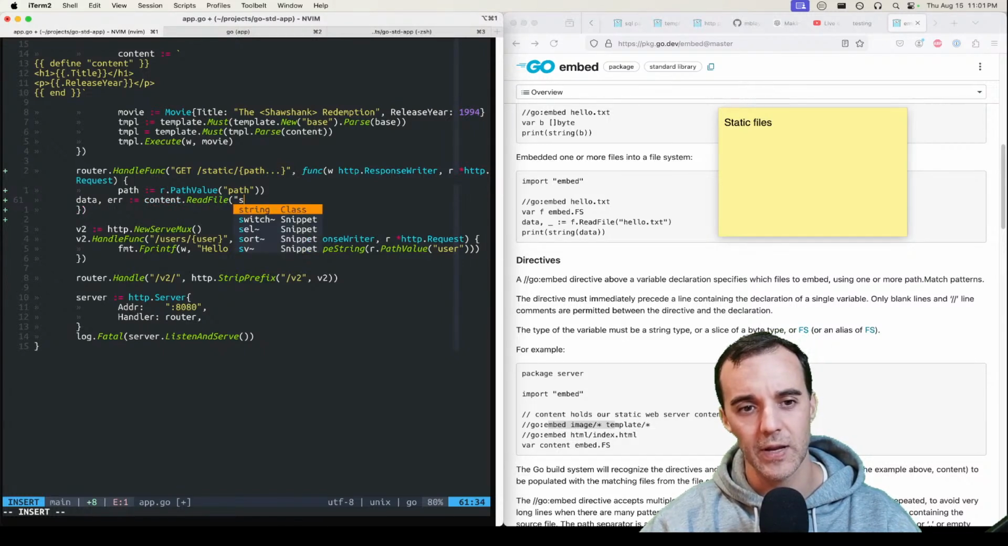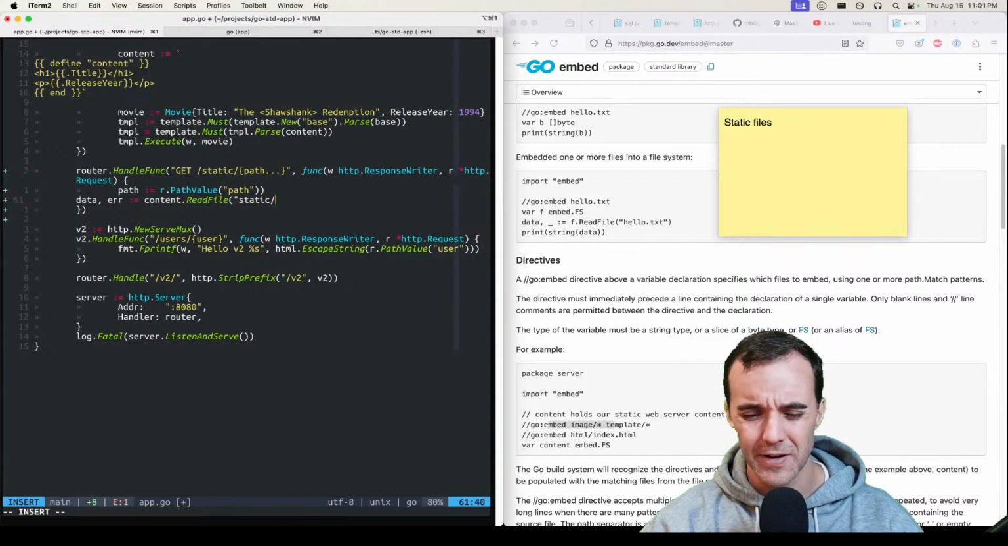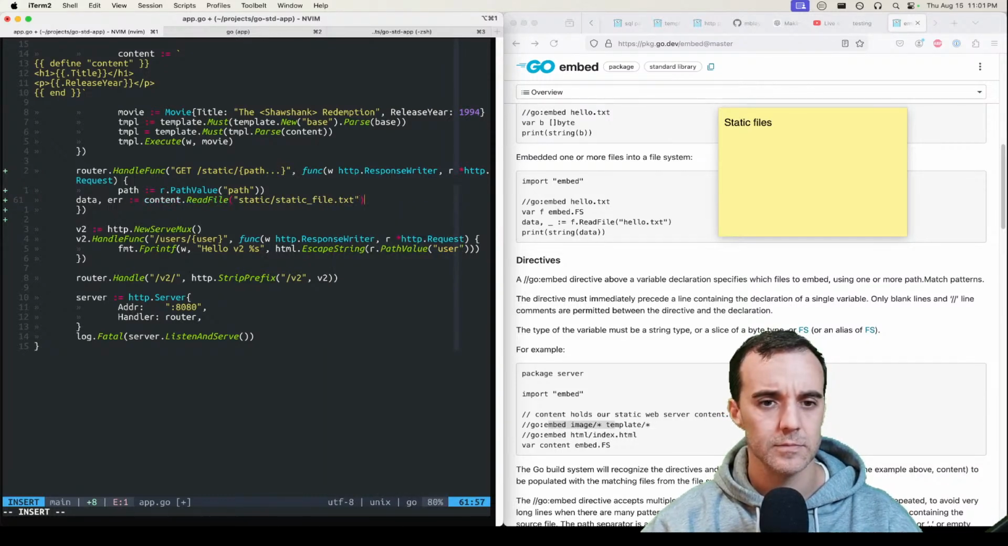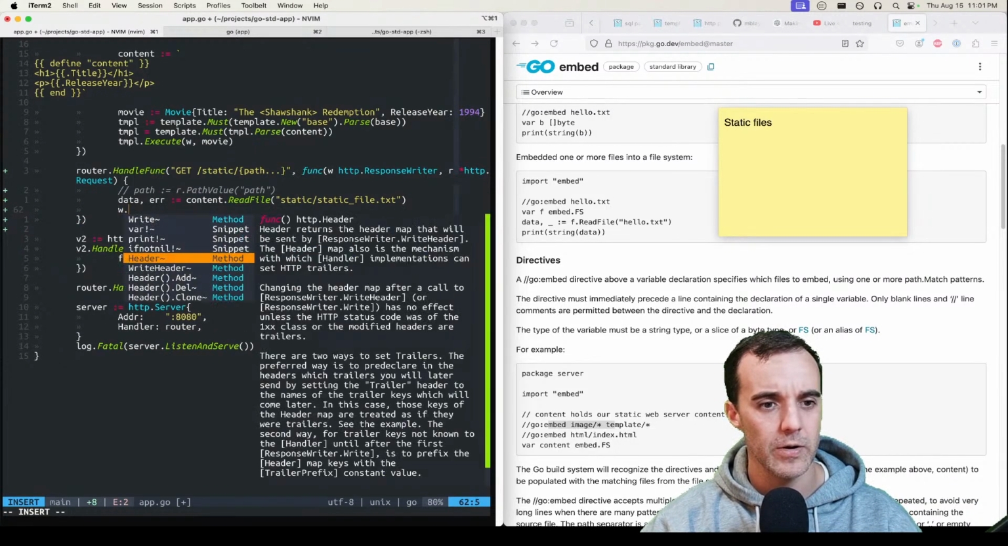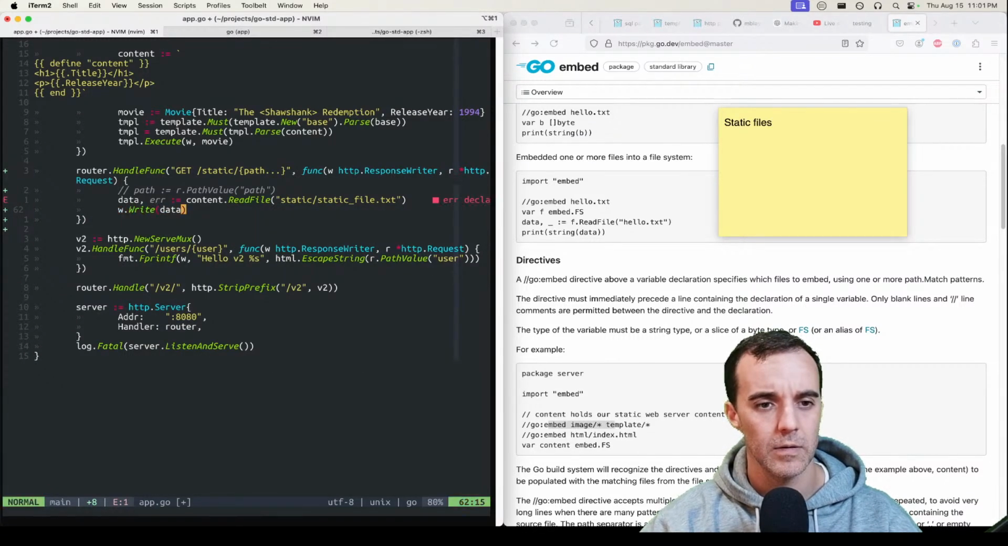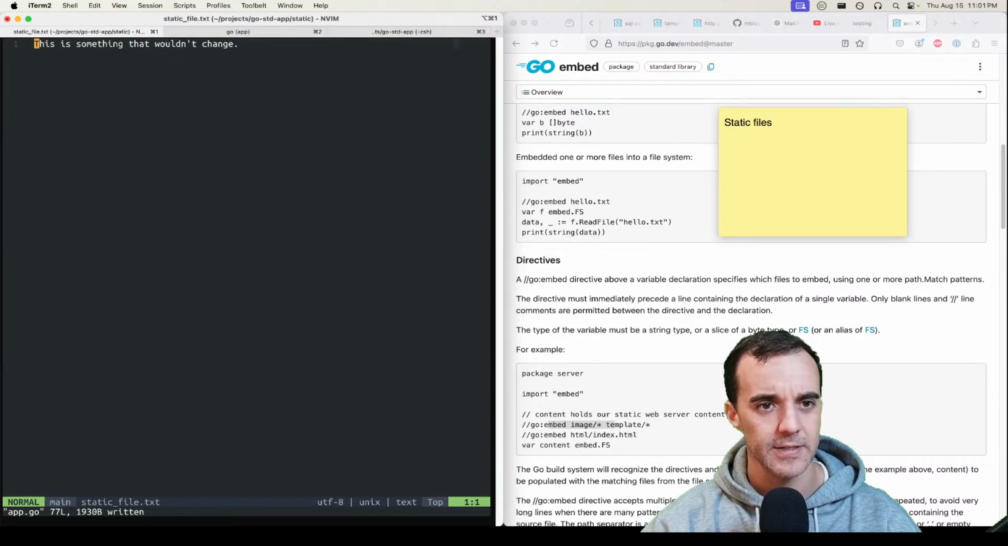So let's forget path. Let's just do static. What did I call that file? Some static file.txt or something like that. Oh, that's why. Okay. We're going to comment this out for a moment, and then we're going to do writer write data. And let's ignore the error for the time being. And let's make sure that that's actually a static file. Static file txt. Okay.